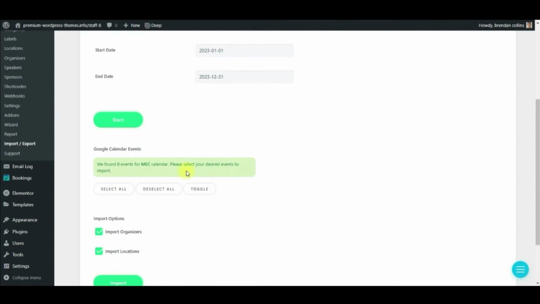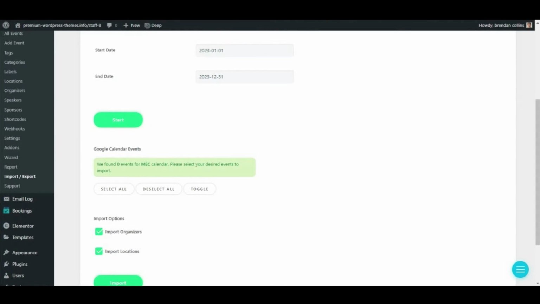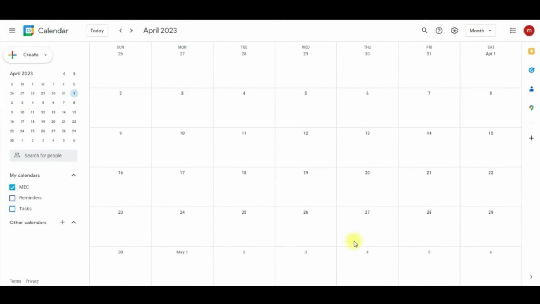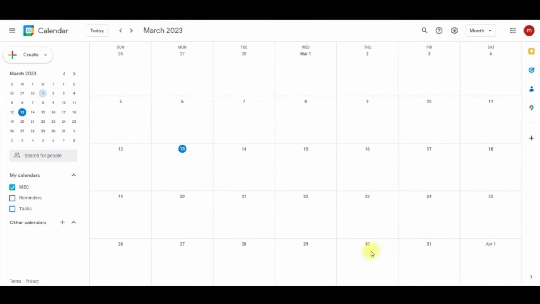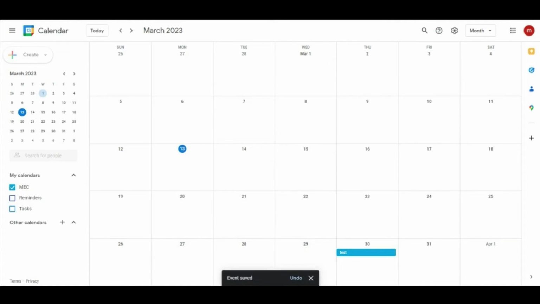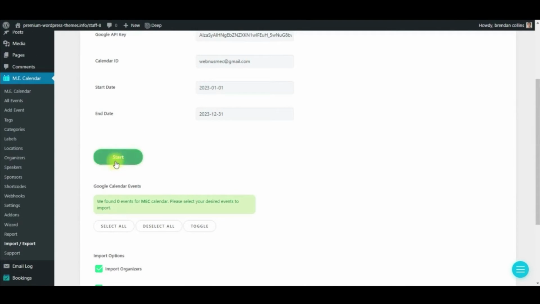As you can see, everything is in order, but I'll just create a test event for the purposes of demonstration. Here's an event for March 30, for example. Save it and click on Start again. Now, our event has been identified, and I can click on Import to bring over my Google event.